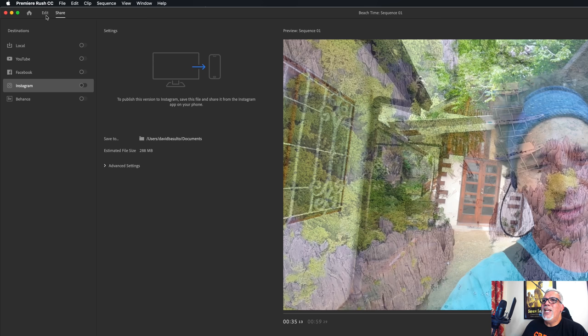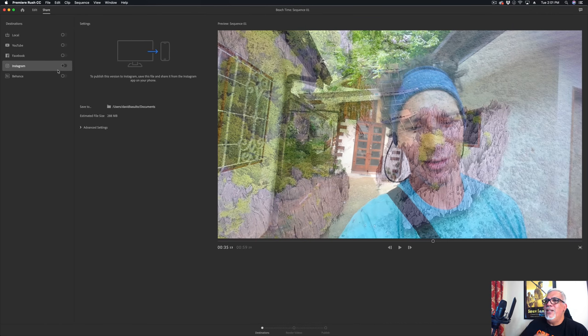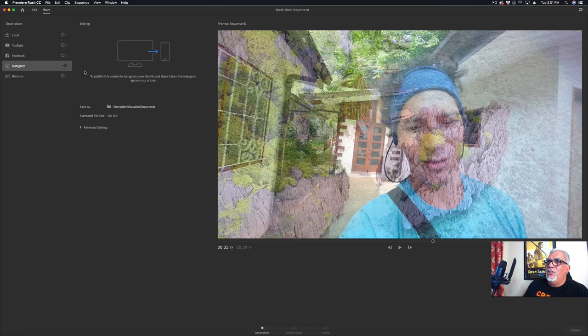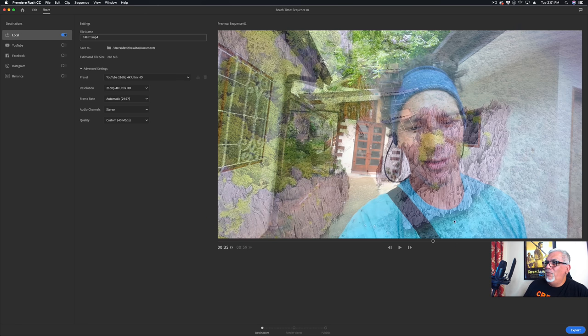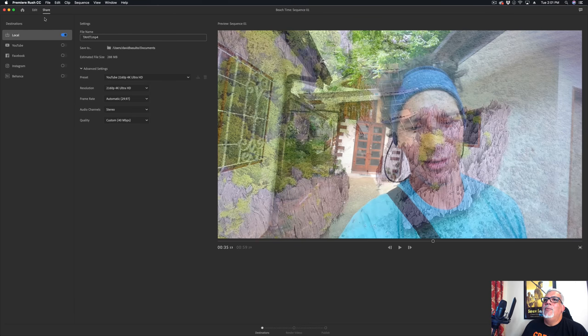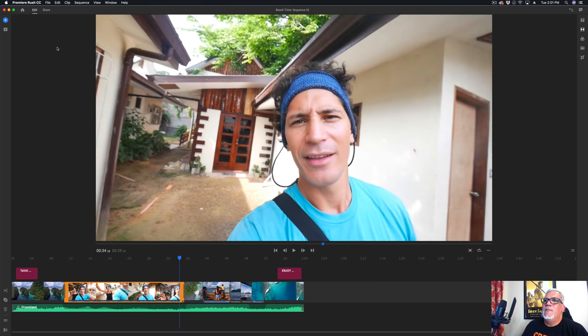So let's go back into edit. Once you do that, then you just press the button, starts to render, and you're good to go. Down here on the right, let me just select this first one. You'll see the blue export button right here highlighted. Just click on that, it starts to export, and you're good to go. Let's go back into edit for a second.